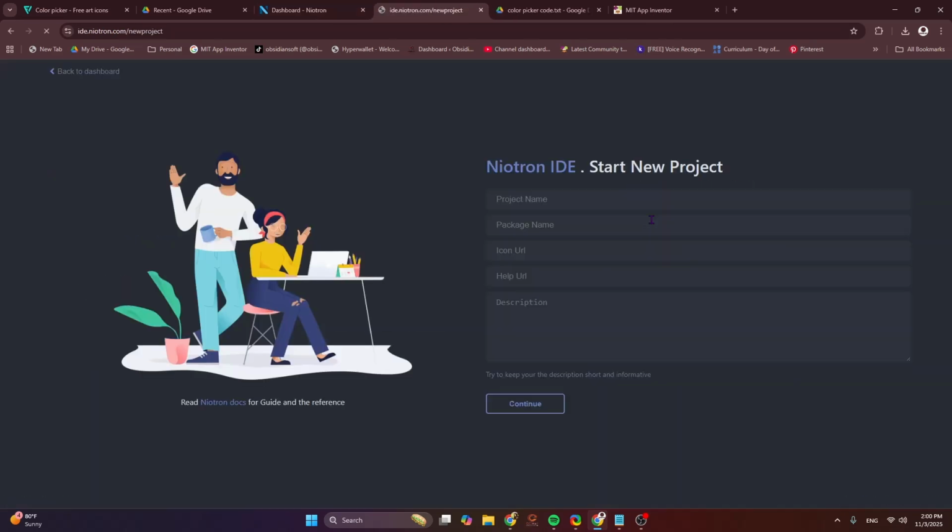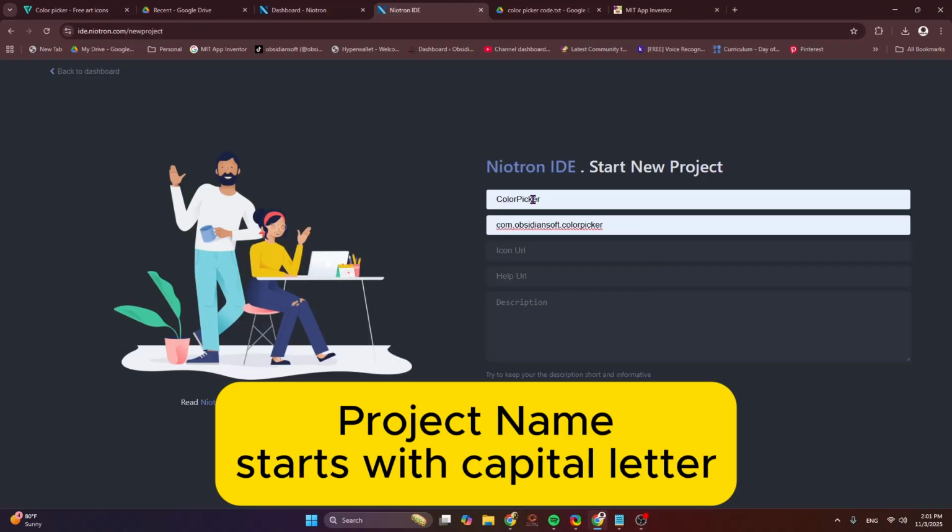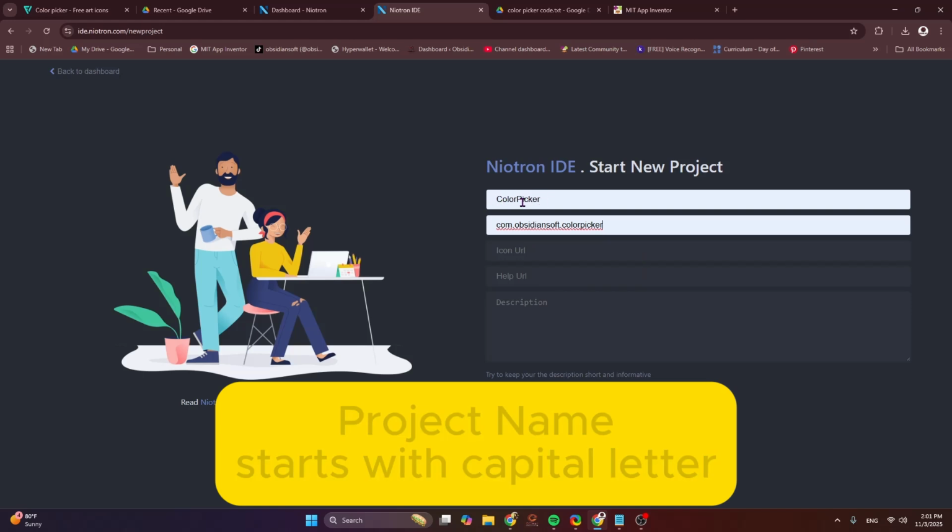Click on create a new project and let's call it ColorPicker. And then, I've already tried it once, so it's giving me all these suggestions. Basically, a package name is the address of your project. So the naming convention is your company's name or your own name, then the project name in small letters. Also, it's very important that your project name starts with a capital letter, okay?